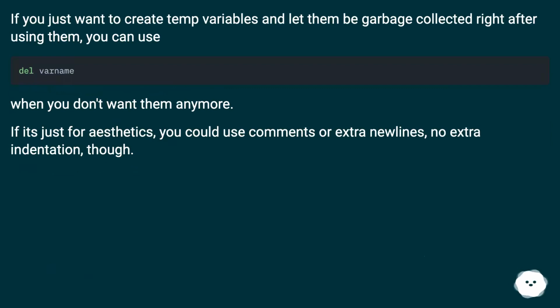If you just want to create temp variables and let them be garbage collected right after using them, you can use del when you don't want them anymore. If it's just for aesthetics, you could use comments or extra new lines, no extra indentation, though.